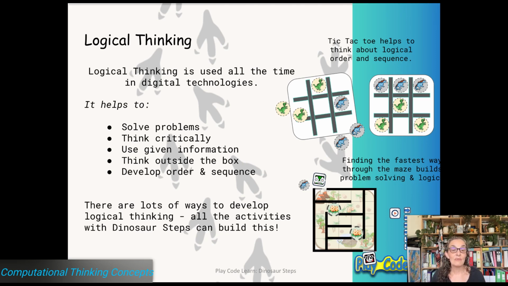Finding the fastest way through a maze is another way of using logical thinking, and I'm sure you can think of other activities that can develop these sets of skills too.